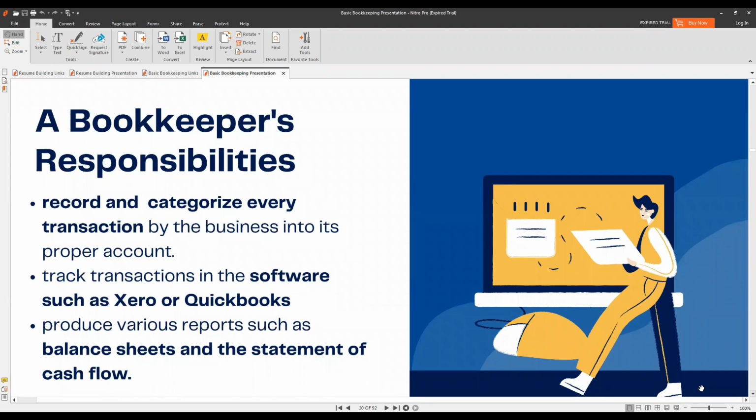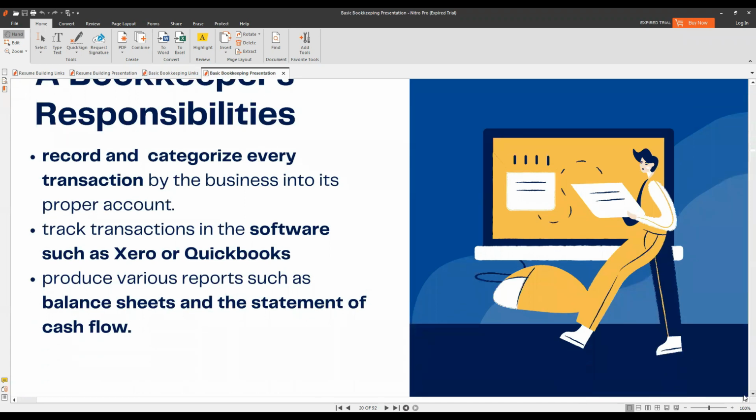in the videos. So about the bookkeeper's responsibilities: you will record and categorize every transaction by the business into its proper account. You will track the transactions in software such as Xero or QuickBooks. This is your client's preference, either he or she wants Xero or QuickBooks, and your job is just to keep track of the transactions. And then you'll produce various reports such as balance sheets, the statement of cash flows, and if ever the accountant requires it, generate a financial statement.